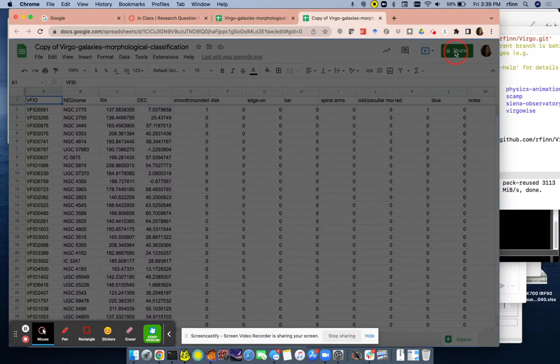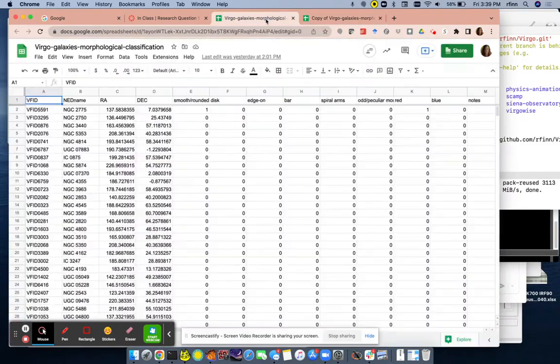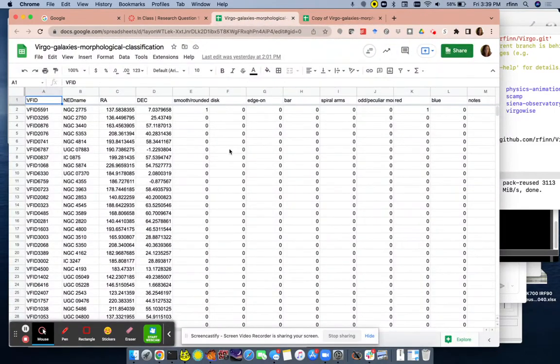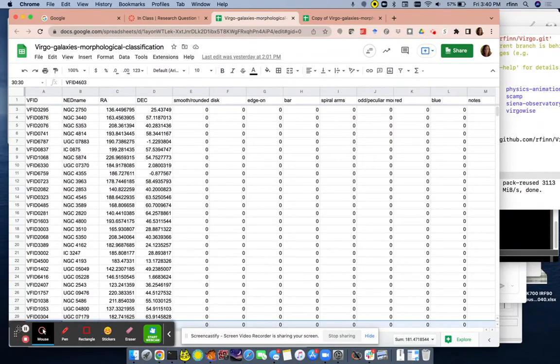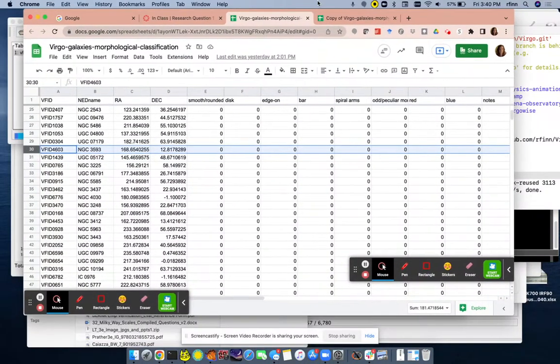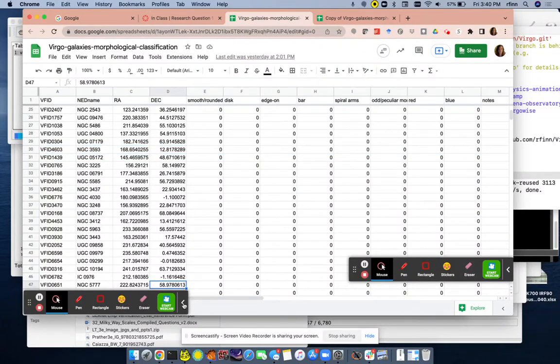And then you can share it with your group members and also probably share it with me as well. Where did that go? Okay. It's very laggy here. Okay, so for each galaxy here, so get this out of the way. Oh my gosh. Why isn't that going away?